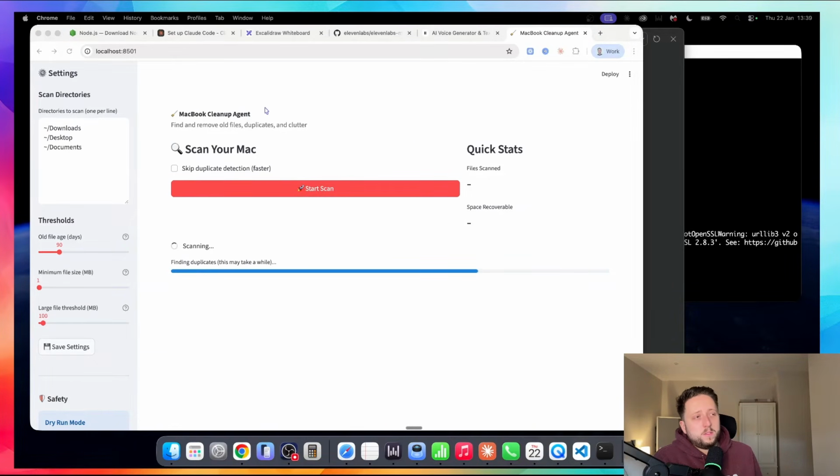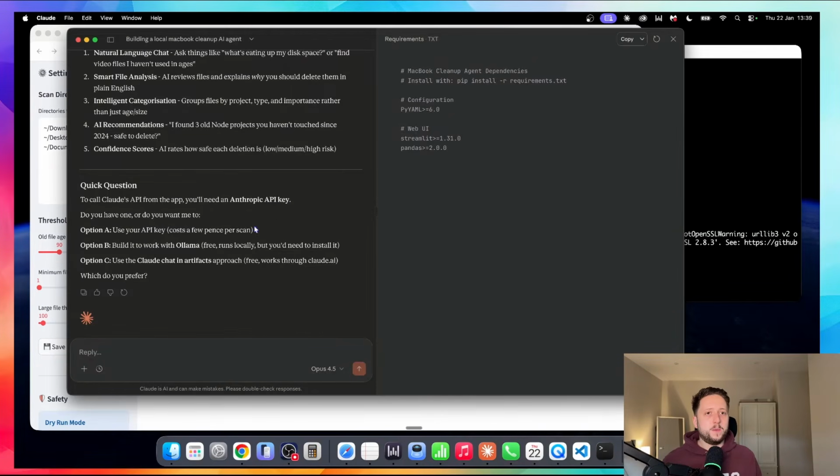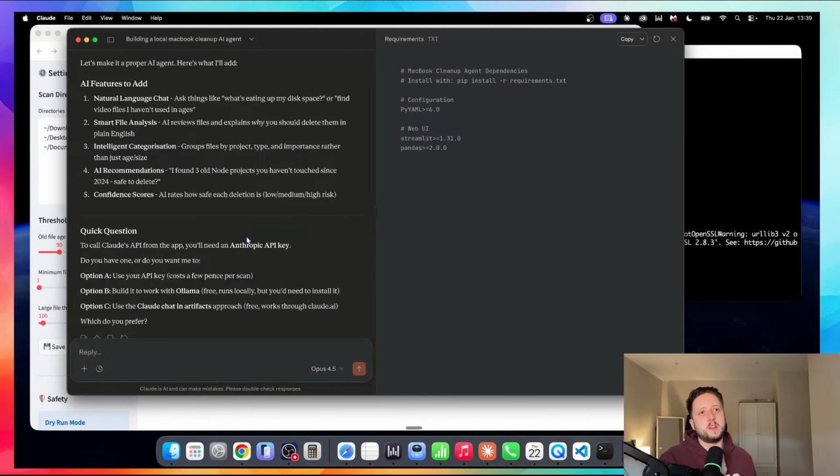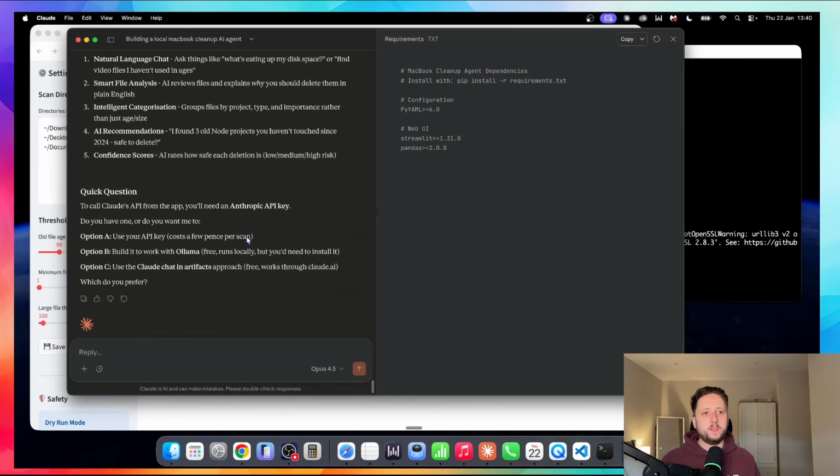but it's not really AI powered necessarily. It's just a script. It's just an automation. We've built it with AI, but I want to integrate proper AI into it and make it a real AI agent. So on Claude, I was just asking some questions like what features to add. So let's make a real AI agent. Here's what I'll add. And this is quick questions.